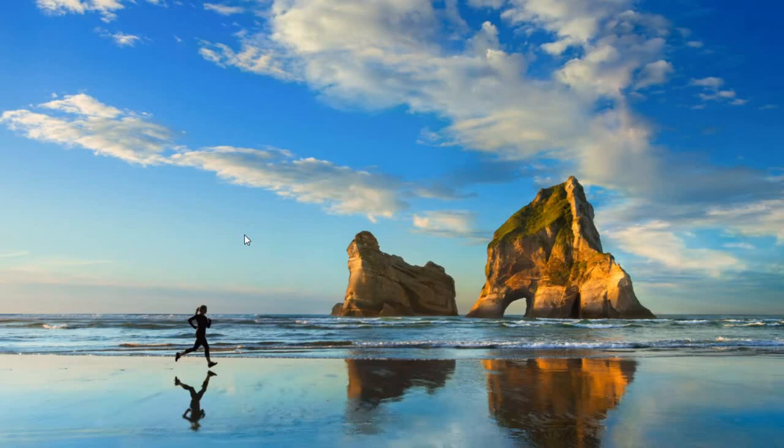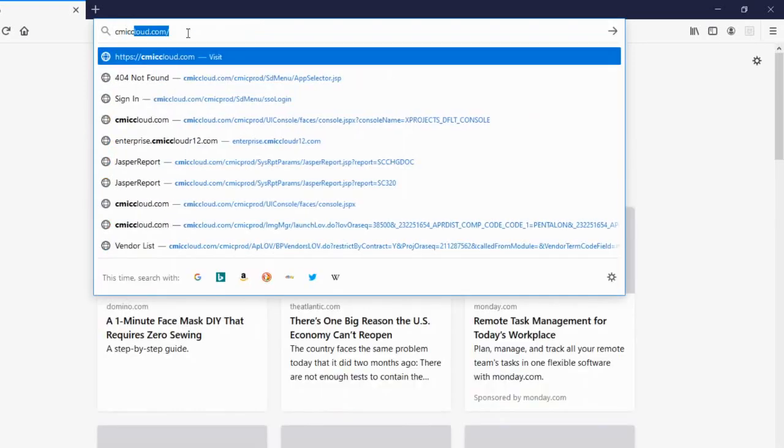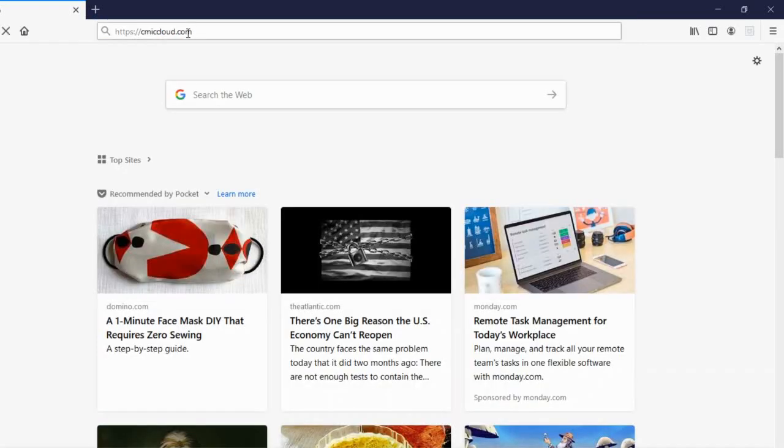We have found that the most seamless browser to use is Firefox. You can also use other browsers such as Google Chrome and Edge. However, we recommend that you use the Firefox browser. You will open your browser and type in the web address CMiCcloud.com.